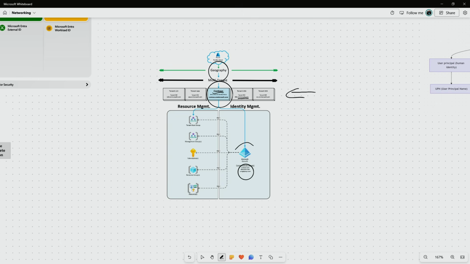I mentioned that there is two parts of your tenant where you have resource management on the left-hand side of the screen and identity management on the right-hand side. And there's that tight one-to-one relationship of an identity provider to a tenant. And that's where often people will confuse your directory as your tenant. It's not. It is the tenant directory inside of a tenant.